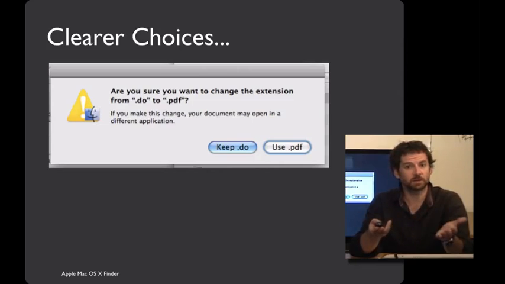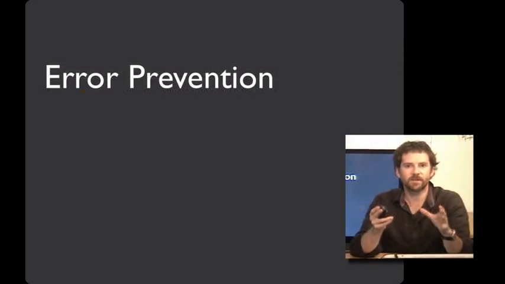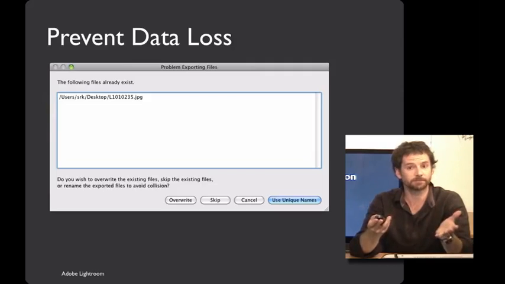And this is much clearer than OK and cancel or yes and no. Our fifth heuristic is about preventing errors. And there are lots of errors that are easy to make, and there are lots of ways that your interface can help people prevent them.